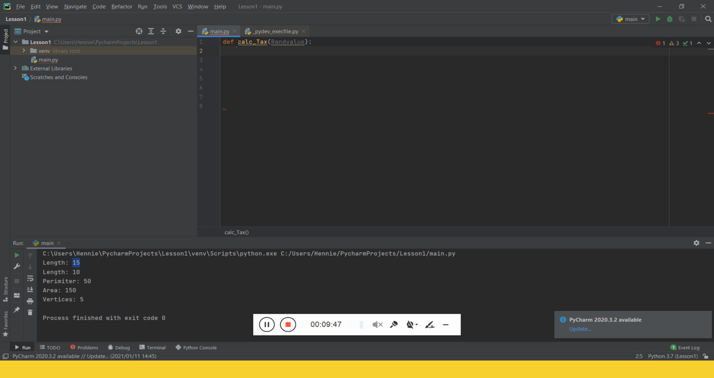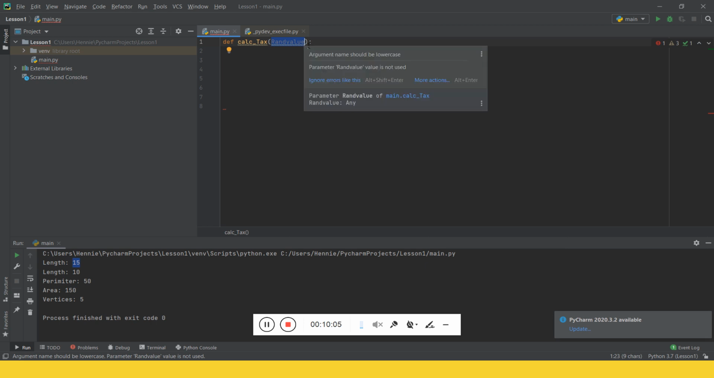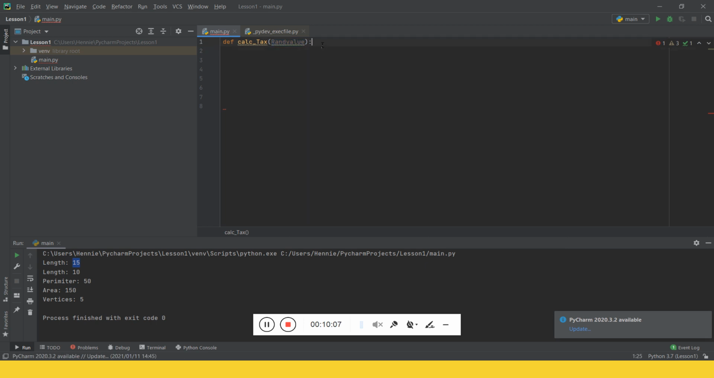So first principle, definition is a reserved word, and it's part of a function. I provide a variable name for the definition. Then I put in input parameters. So rand value is an input parameter. And I want to first of all make sure that I get the right calculation.